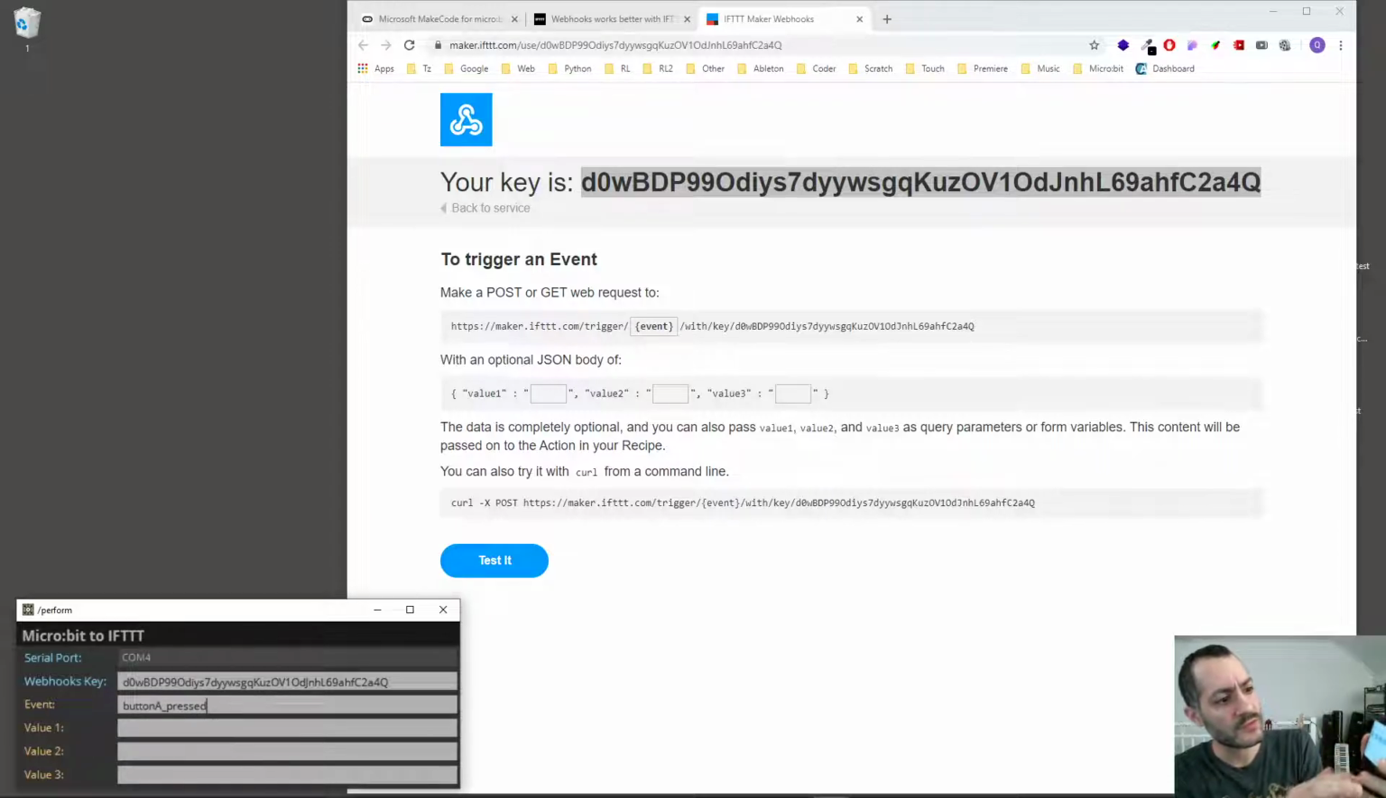If I scroll down and open it up, or if I double click on it, well, I've lost it now, but one more time. I press the button. Takes a second. If I scroll down and then I open it, you're not going to be able to see that, but it says the event named button A pressed occurred on the Maker webhook service. Success. And that's it.